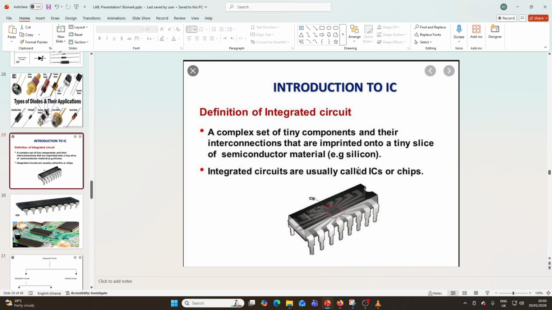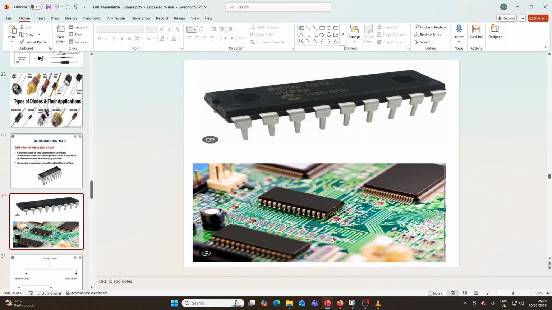For this IC, you can use it for signal amplification. You can also use it for switching or logic operations. You can use it for timing and also control. So this is how the IC looks. Usually when you see them on a PCB board, this is how they look. You can see they are very small, and it has a lot of advantages.